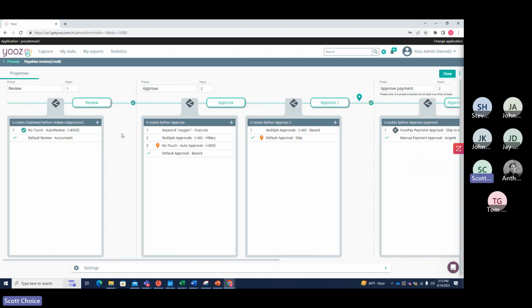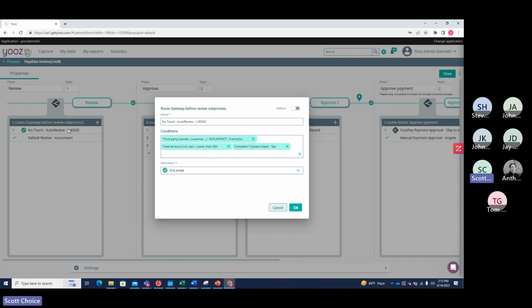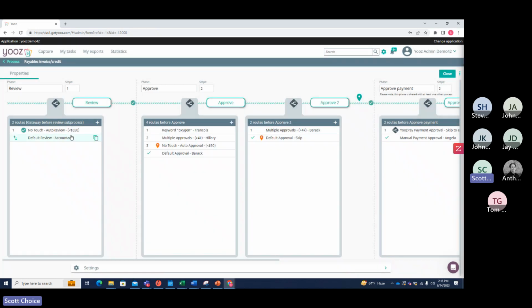Now, in the review stage, I do want to point out some of the rules, I guess, we've set up here. We'll go into the no touch rules here. Here we're saying if we see an invoice from one of these 10 vendors, that total amount's lower than $550 and that data is complete on that invoice, we're going to just no touch it. It's going to push straight through to approval. If none of those requirements are met, it's just going to default to the account how you guys are normally doing it now for default review.